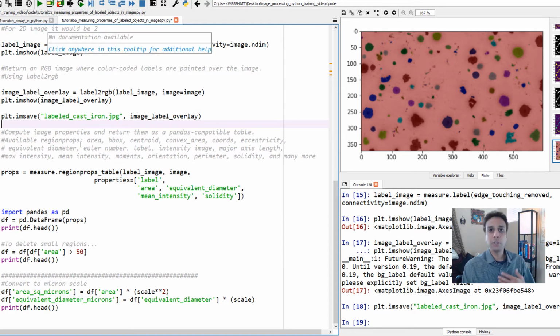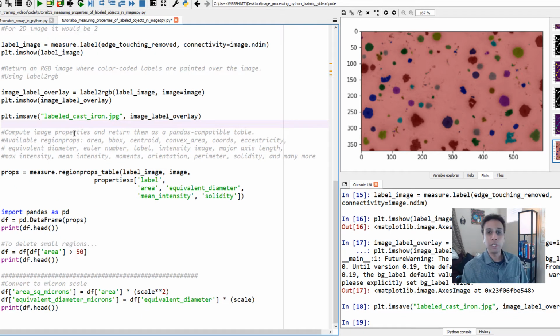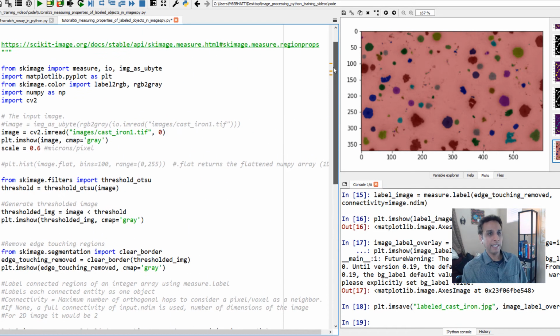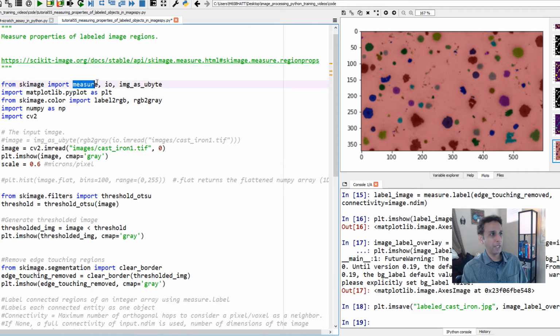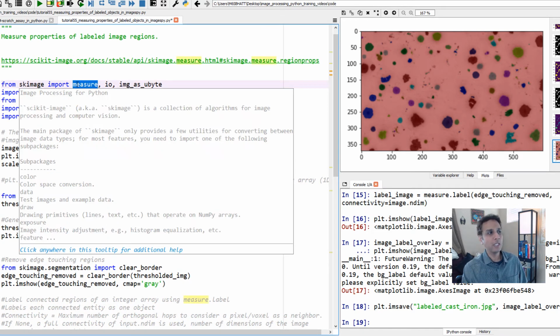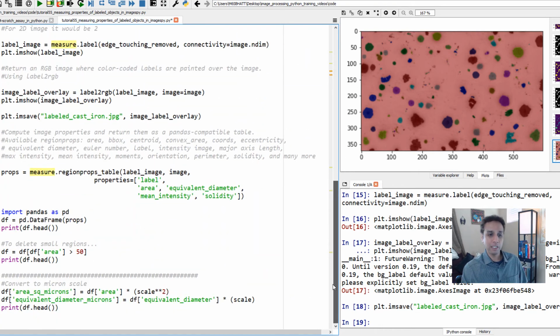But now coming to the most important part, which is computing the properties. I'll show you a couple of ways. Let me save the other ways for the next tutorial or the one after that, and show you the best way in this tutorial. Under skimage.measure, which I mentioned earlier, we are importing the measure module from scikit-image. Within measure, there are various methods available for us, and one of the very useful ones is regionprops_table.